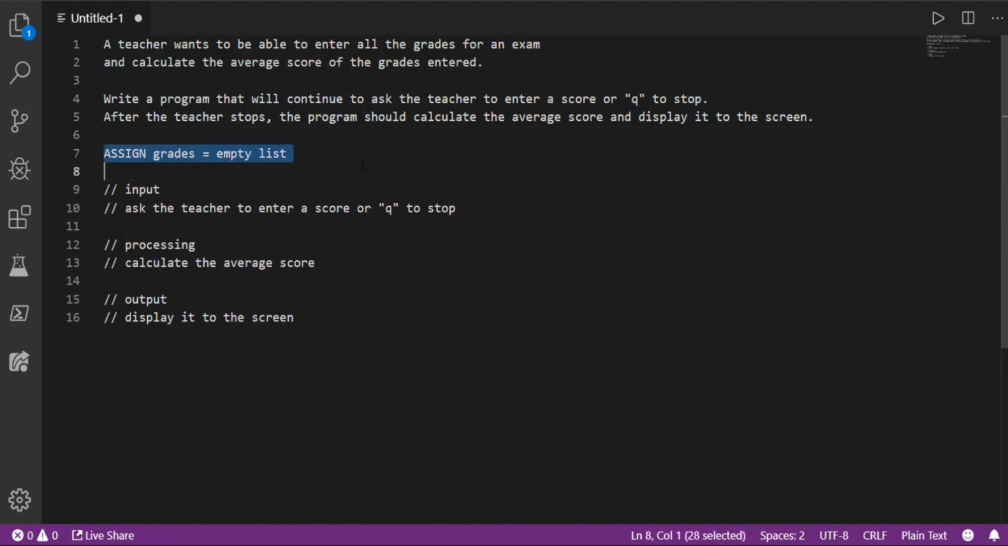Typically, I like to do that at the top before any of the real meat of the program begins. That way, all the declarations that I'm going to need are declared in one spot, and I know where I need to go to change them or add more or remove some. So we're going to assign the value of an empty list to my grades list, array, however it translates into your language. Now we can start our loop.